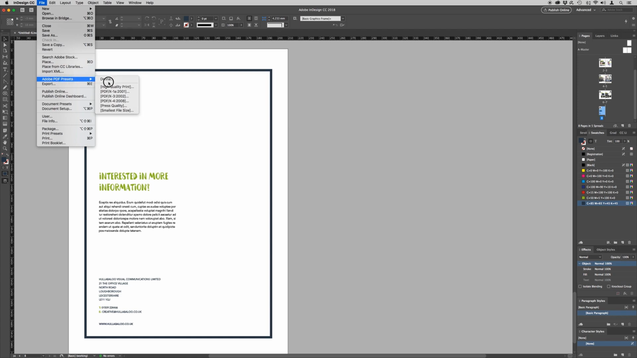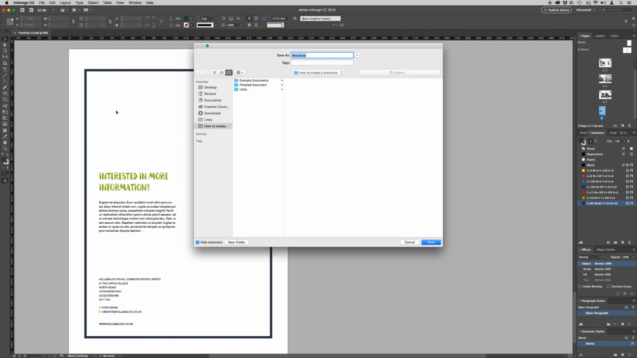Here you can create a high quality print PDF or a press quality PDF, great for printing. But if you wish to share your PDF online or simply view it on screen, select smallest file size. Set a name and location for your document and click Save.